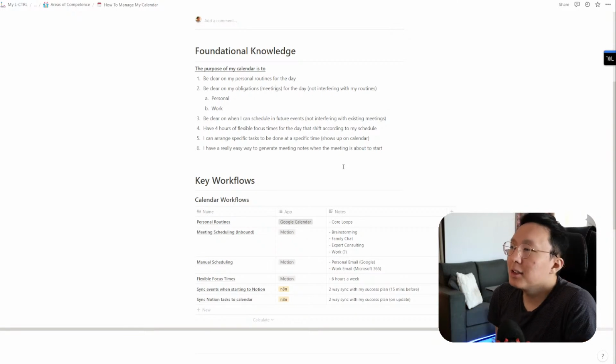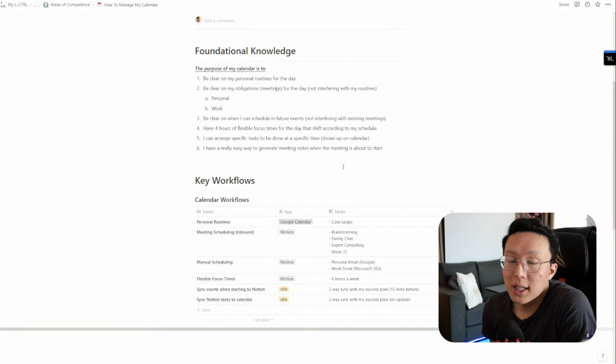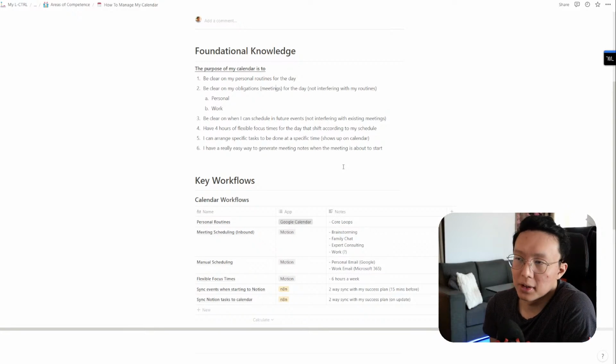And I'm going to talk about 6 things which the purpose of my calendar resolves for me. Of course, this might be different for you, but I really want to be sure that these are the things my calendar should end up resolving. So the first one is to be clear on my personal routines for the day.